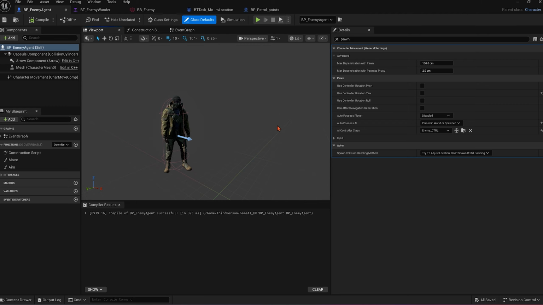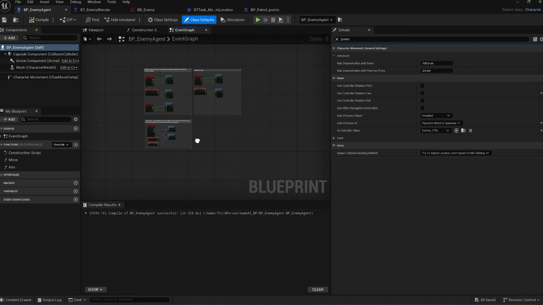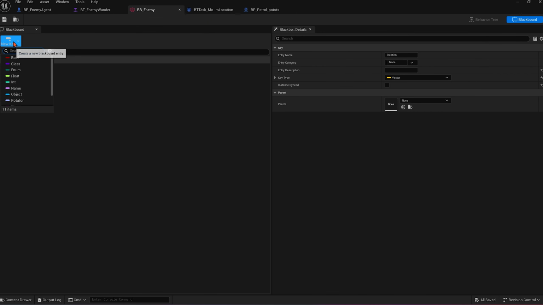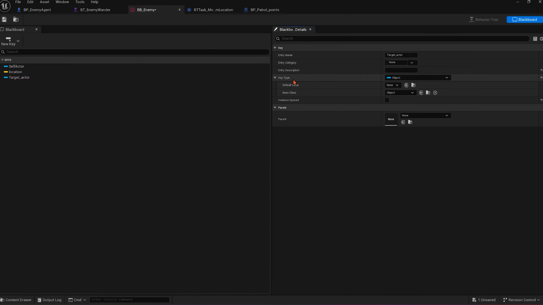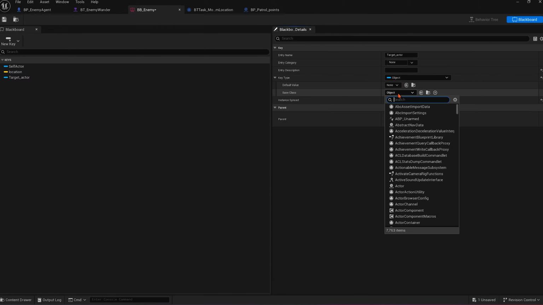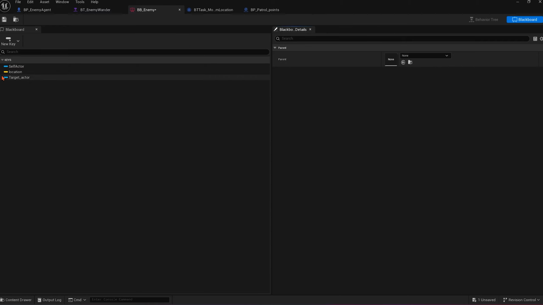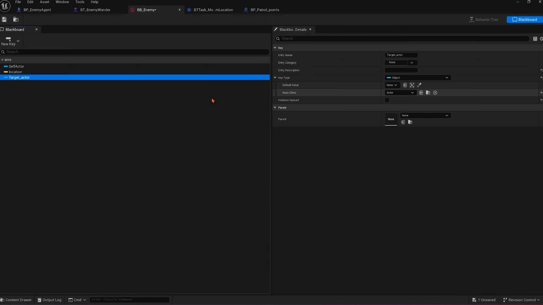So here what I'll try to do is create code, and in this code I'll try to communicate with the AI controller that I have, and I'm going to control that particular point when patrolling. So first let us create a memory allocation here. Here I am going to create an object. I'm going to call it target actor. Make sure your key type is object and the base class is actor. So make sure your target actor would be actor.